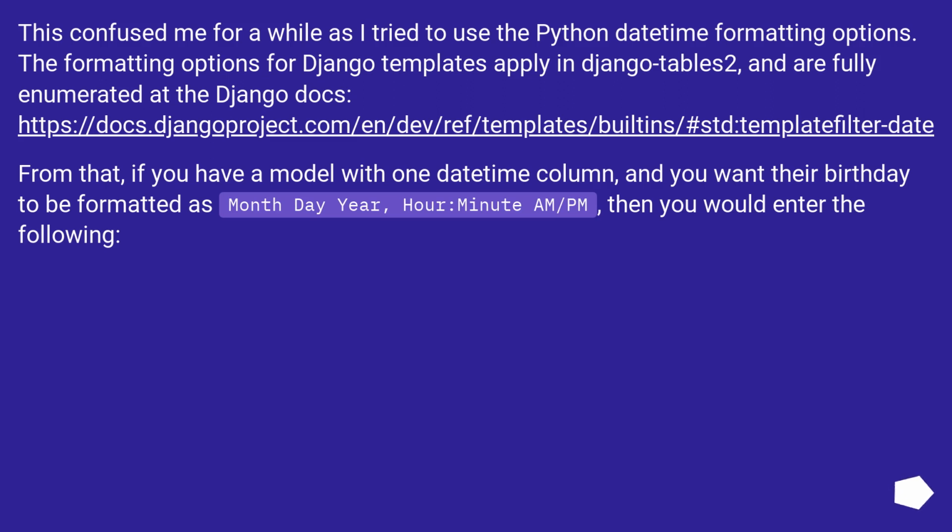This confused me for a while as I tried to use the Python datetime formatting options. The formatting options for Django templates apply in django-tables2, and are fully enumerated at the Django docs, this URL. From that, if you have a model with one datetime column, and you want their birthday to be formatted as month day year, hour colon minute AM PM, then you would enter the following.